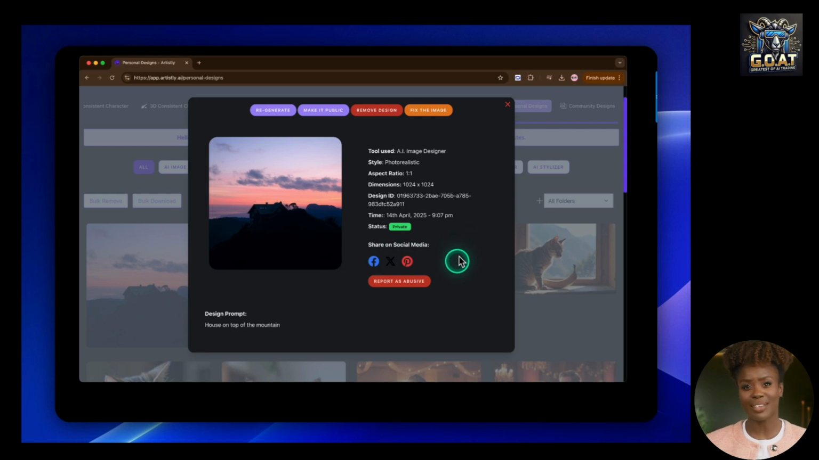You can use this if the output contains anything inappropriate or unexpected. Finally, there is a section called Design Prompt. It will contain the prompt used to generate the image. Now, let's go back to the top of the menu.